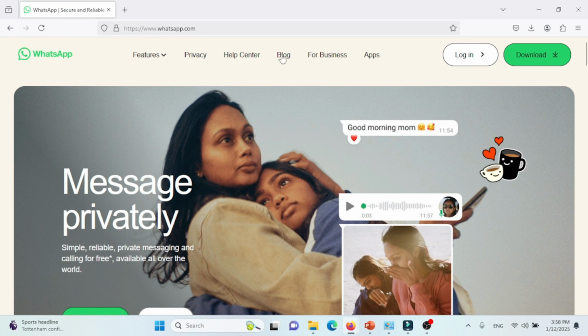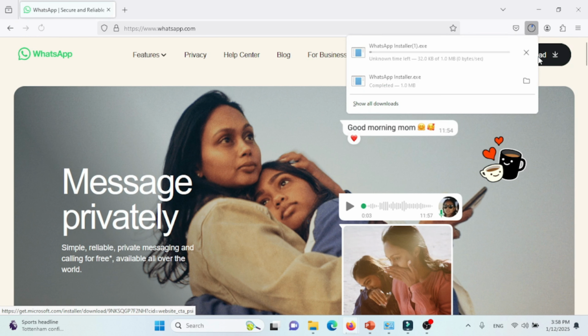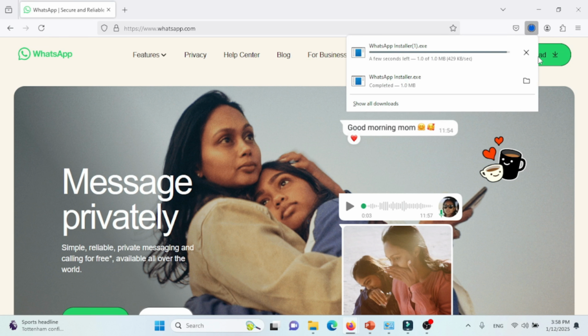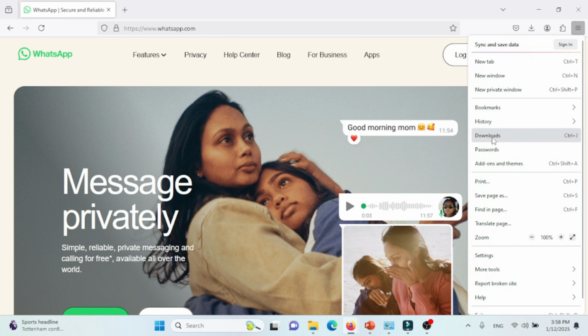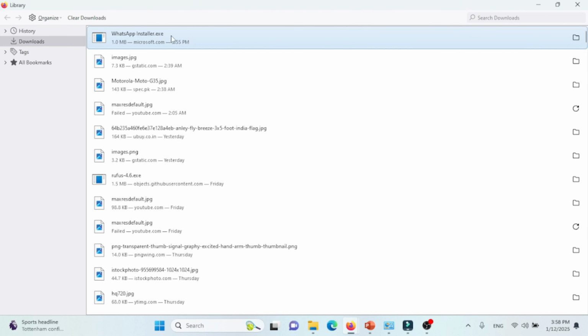On this interface, top right side you will find download button. Click on it. Installer file is downloaded. Now click on three lines or dot and go to download section.